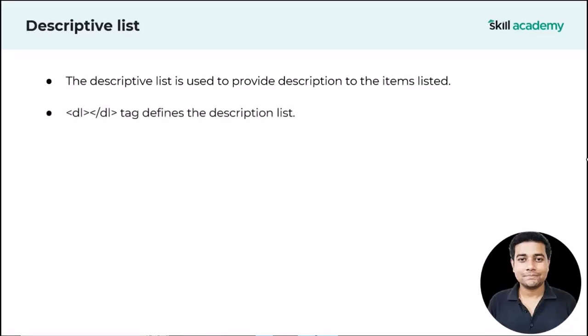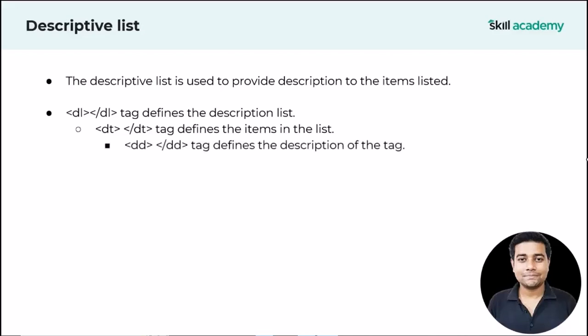Now for the descriptive list, you are going to use the tag named DL. Okay, so guys, DL is the tag which we define for the description list. In this DL tag, we are going to use the DT tag which defines the items in the list. So the DL tag defines the description list, the DT tag defines the items in the list. And one more tag we are going to use over here is DD, which defines the description of the item. Let me show you a quick example of it. It will give you a clear understanding of the descriptive list.